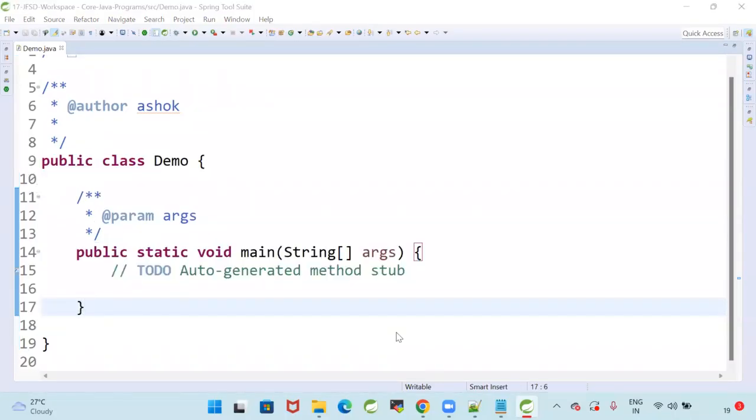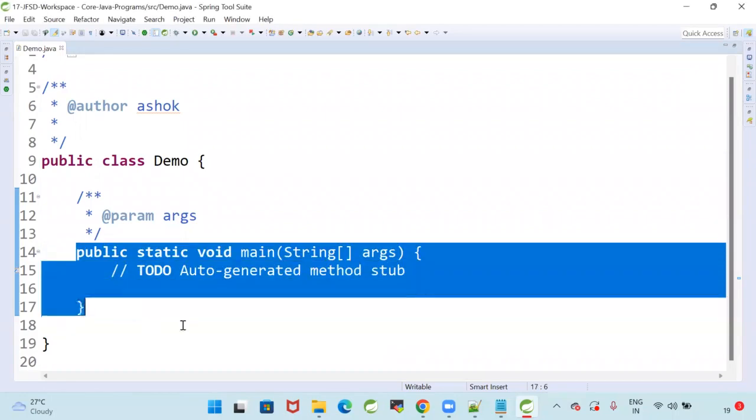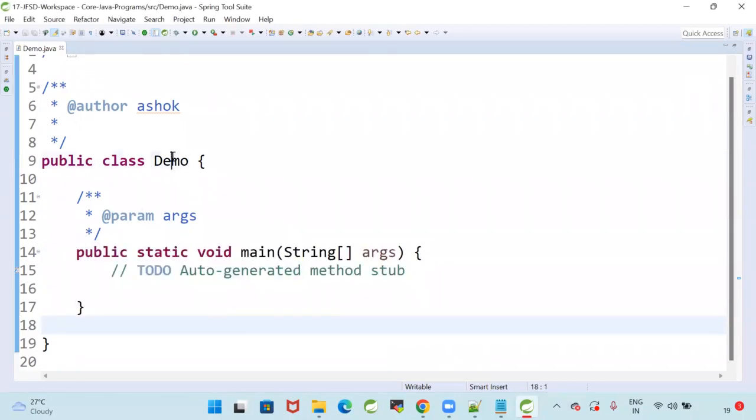So directly you can create a class. You can create a class directly with the main method: public class, class name, and main method. Are you guys getting my point?